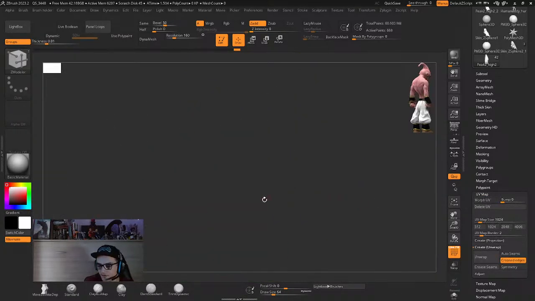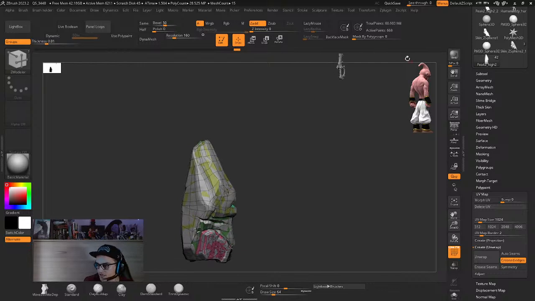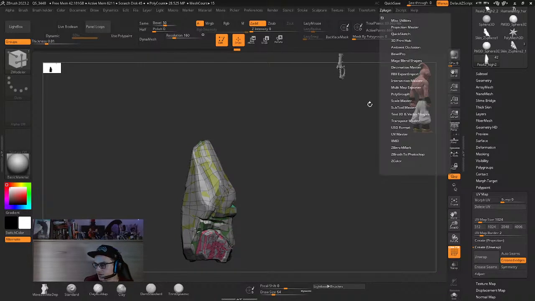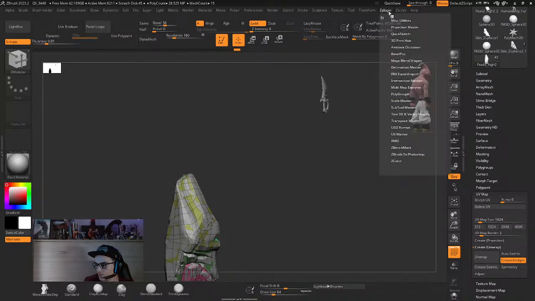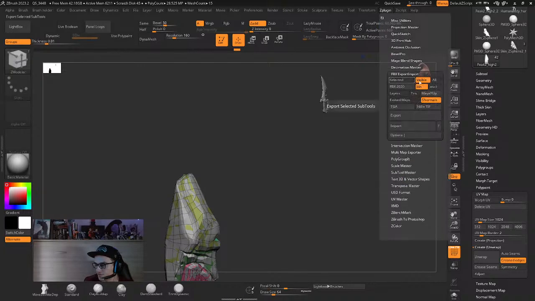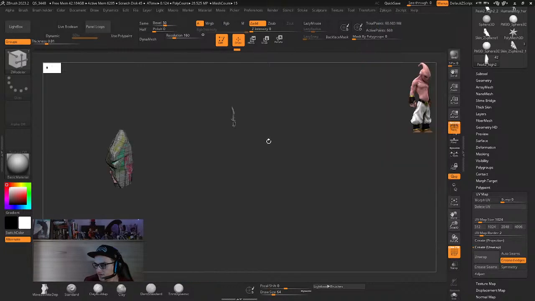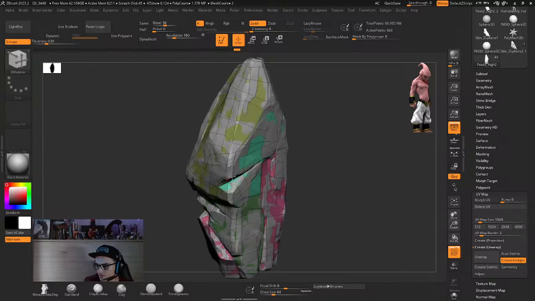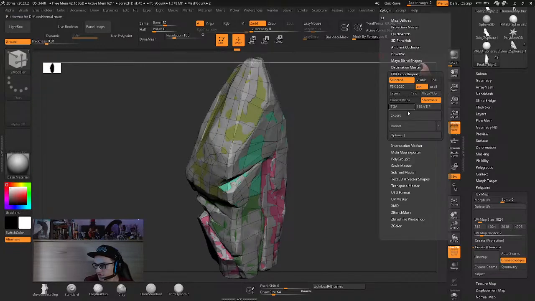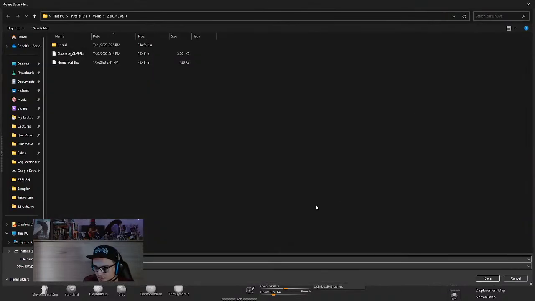So now what I want to do, I'm going to go and export this, and I usually export as an FBX. So I'm going to use the ZPlugin FBX export import selected. So only the subtools that are selected are going to get exported. I export this, and I'm going to call it, I don't know, rock low underscore low.